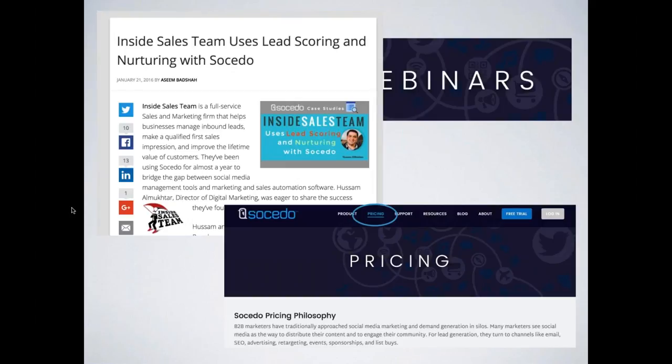And the same thing with the inside sales team case study here. We found so many people navigating organically to this case study because they were super interested in these topics of lead scoring and nurturing with Socedo. And so the click-through rate, even organically, was really high on it, in addition to the click-through rates and the conversion rates off of emails, by using Marketo and looking at that data.